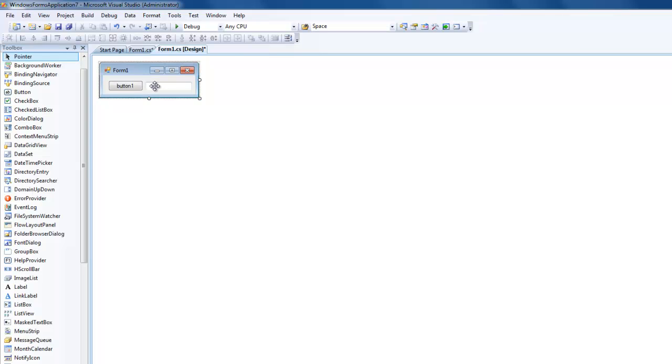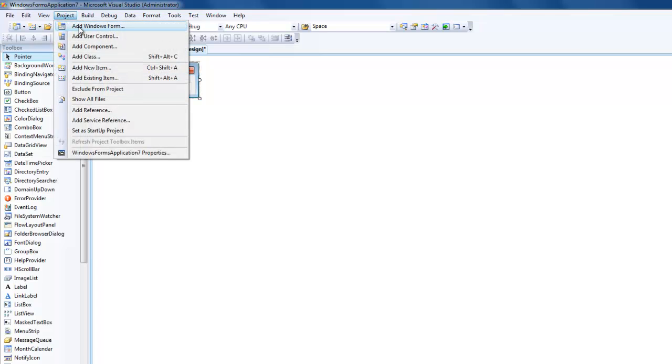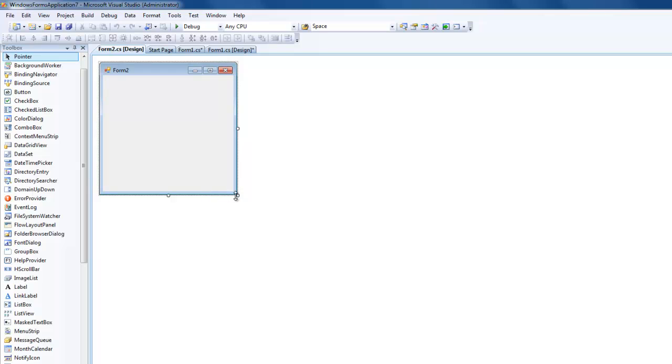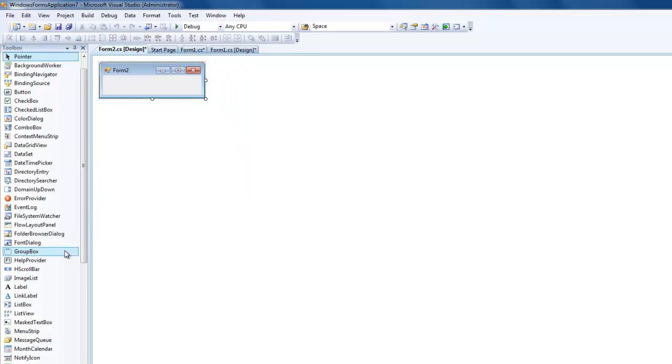In order to do that you're going to want to go up to Project, Add Windows Form. You can call a form anything you would like. I'm just going to keep the default Form 2. Then go ahead and click Add. All we're going to do on Form 2 for right now is put a label down, just anywhere you want on the form.